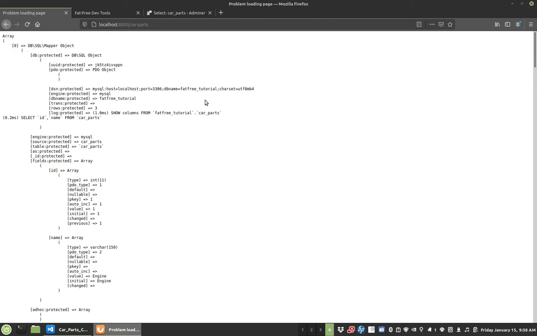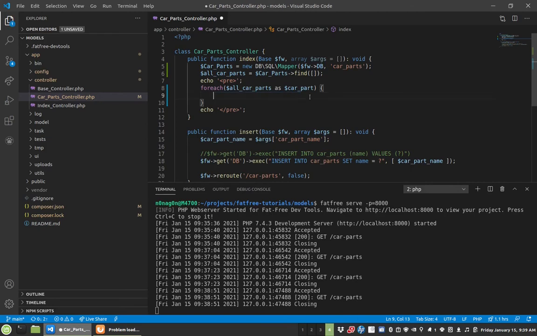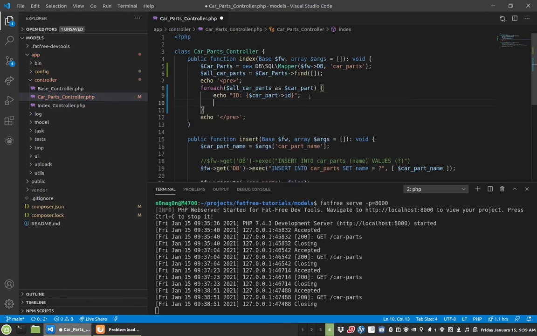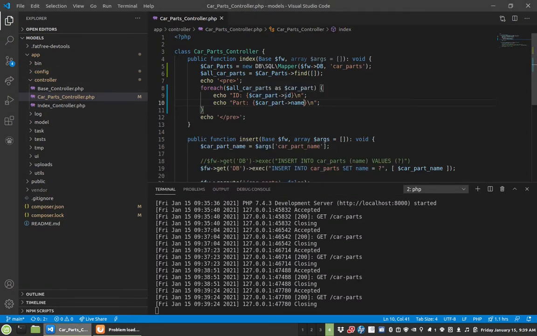I'll save this. If I refresh, it looks a little bit better. Now it's a lot cleaner and you have all your data to mess with. However, you can still do this even without cast: I could echo ID, car part ID, and then echo a new line and the part's name. ID 1, 2, 3. When you're referencing a field that doesn't exist, it will go look at that value field that I was talking about earlier.